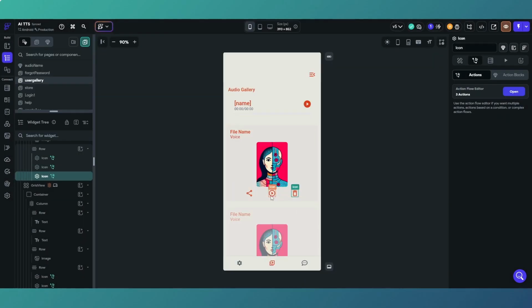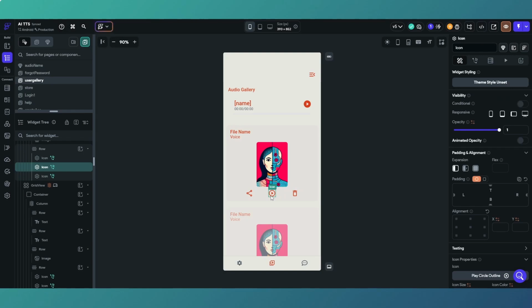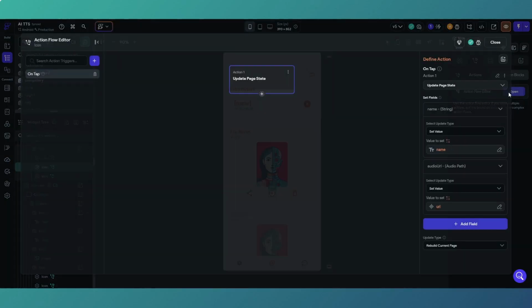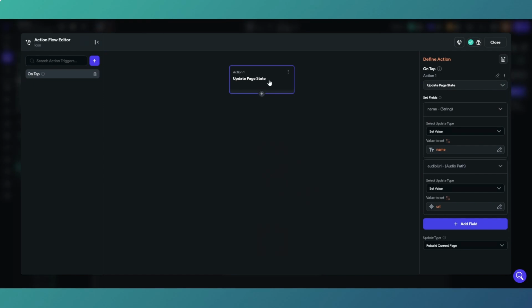And then we've got the play, again same on both versions. Click the play button, and then that populates the audio file and the file name in the audio player. Then you just tap play on the player to listen to your audio. So the actions on there is literally updating page states. So we are updating the name of the file, and we're updating the URL of the file.